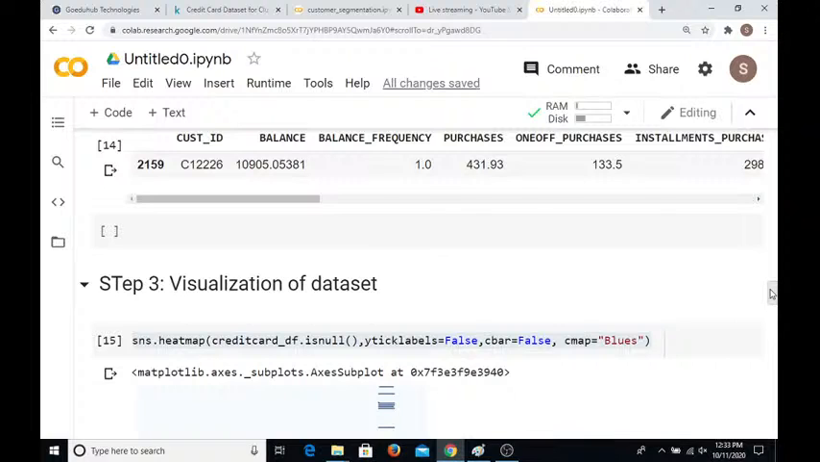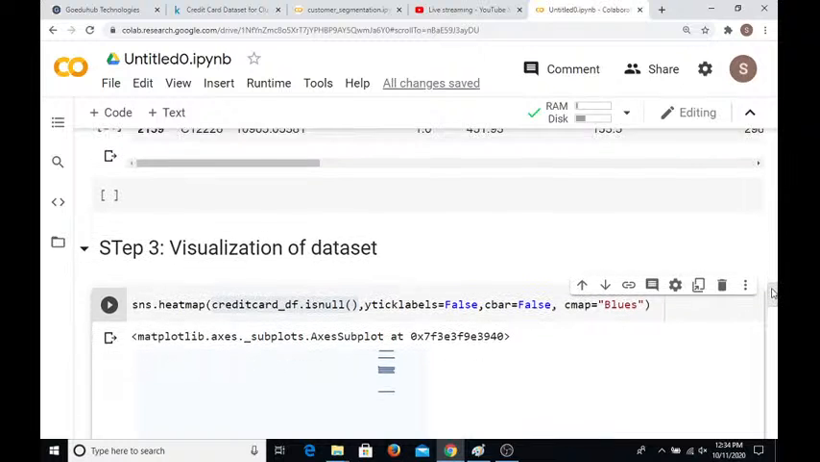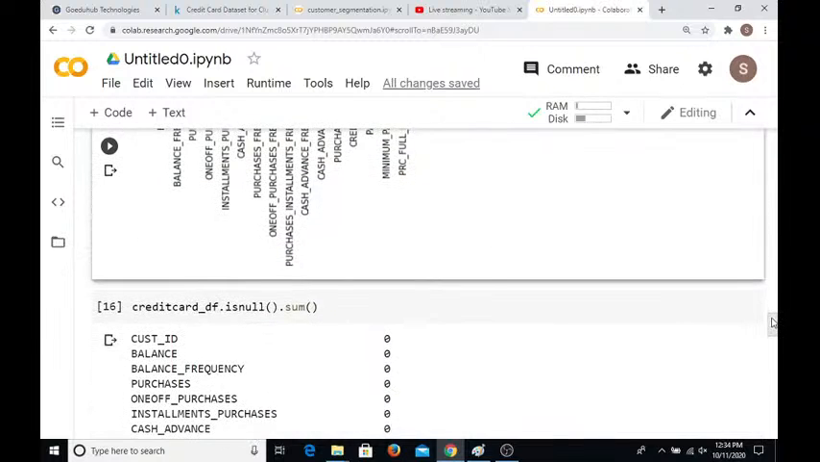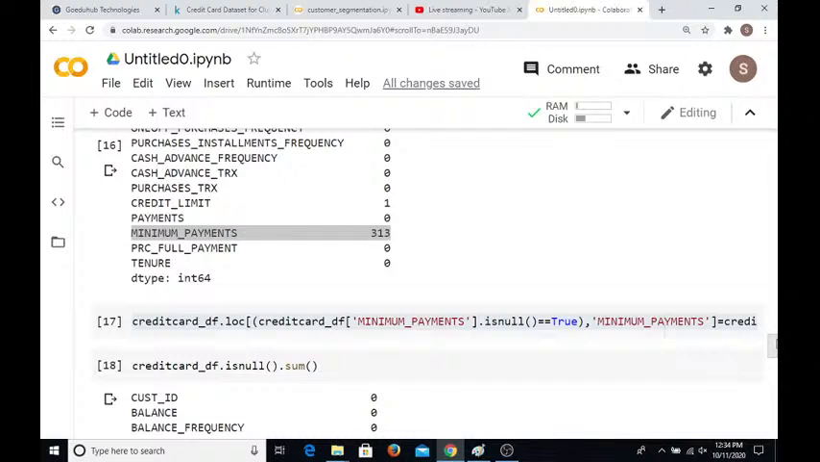To visualize the data set, here I am using the heat map. Credit card DF is the data set we have, and then isnull. We are plotting the null values from this data frame, with annot false and color bar false, and cmap we are using blue. And then what we are doing, we are searching how many null values there are, and then we are replacing the null values with the average value. How are we replacing the value?